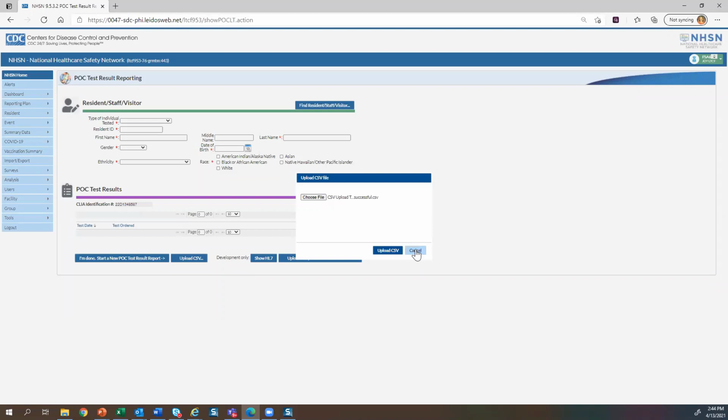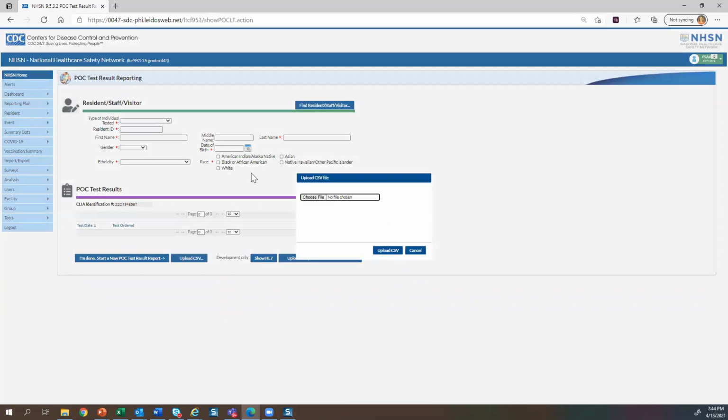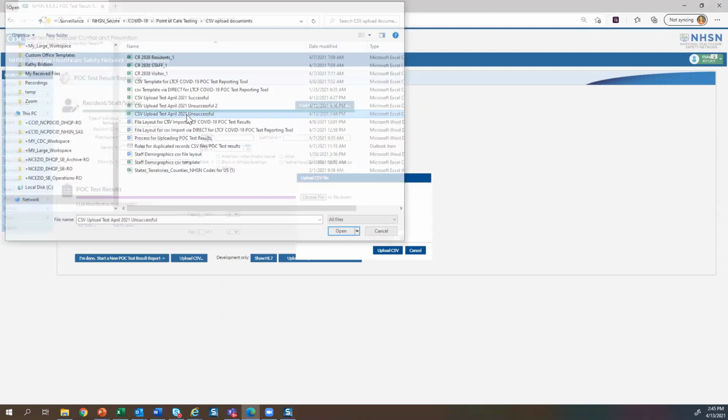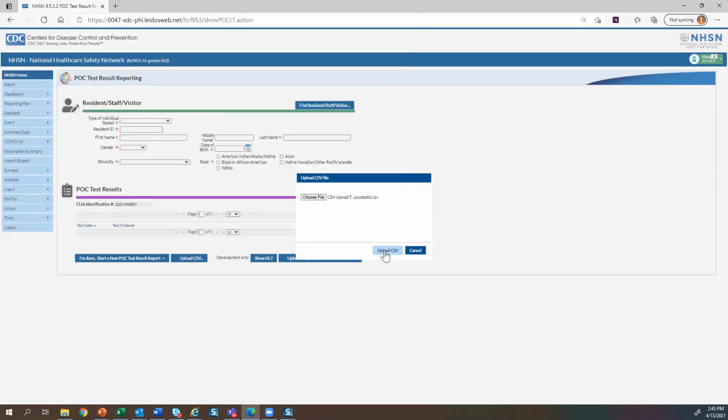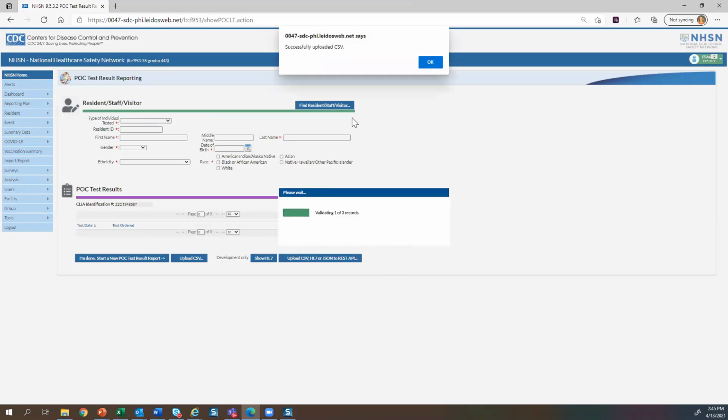Oops. Chose the wrong file. Might be part of the problem. Unsuccessful. No. Maybe I didn't, just truncated the words. It successfully uploaded the CSV.